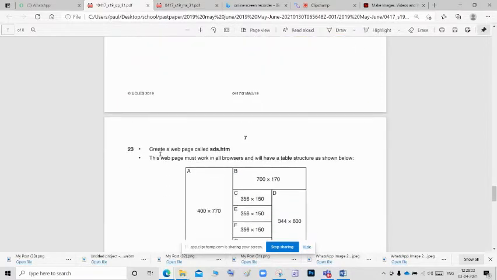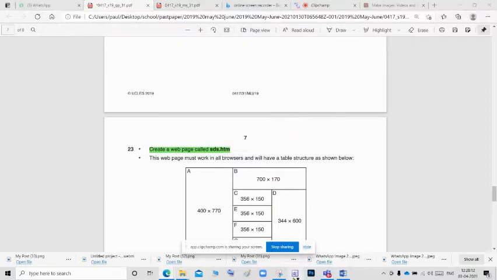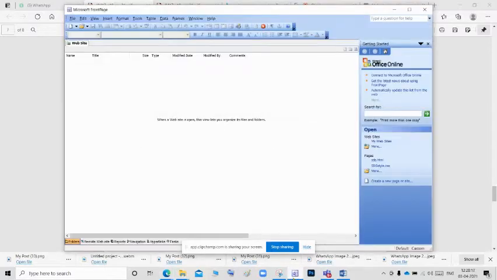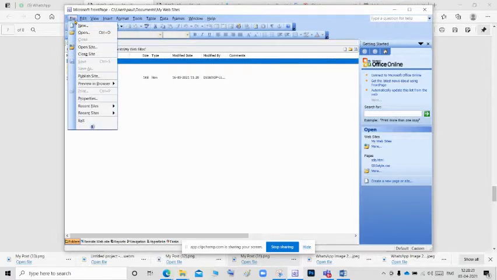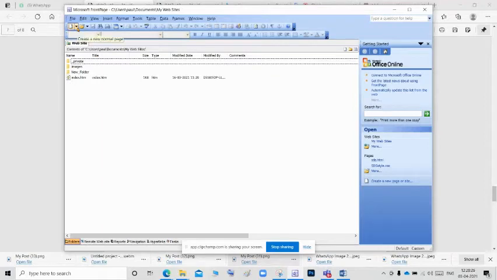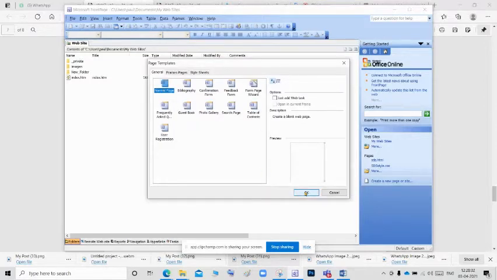Next, create a web page called sds.html. So we are going to create the HTML page using FrontPage. Okay, open FrontPage. Go to File. Sorry, go to this, create a new normal page. Click the page, click normal page and click OK.